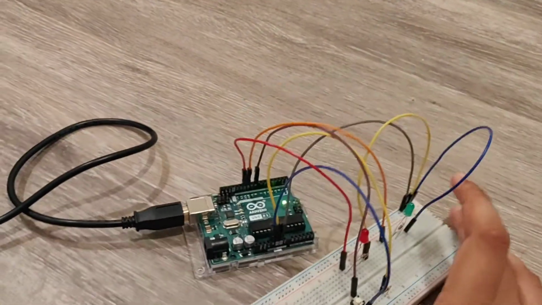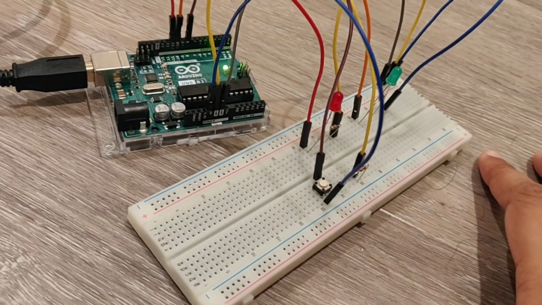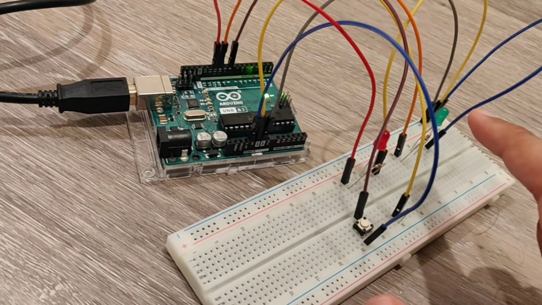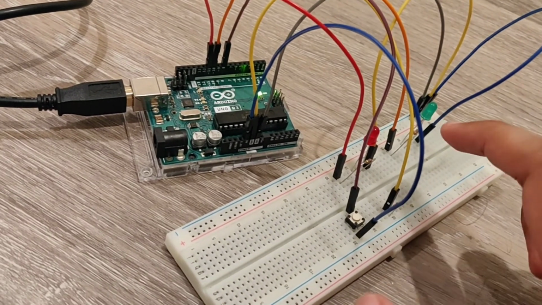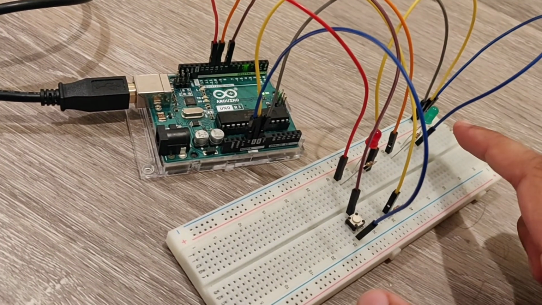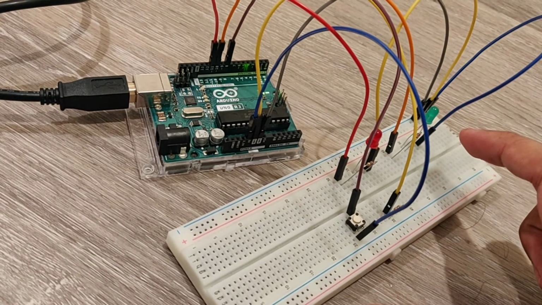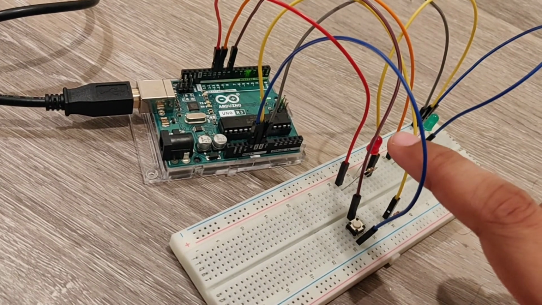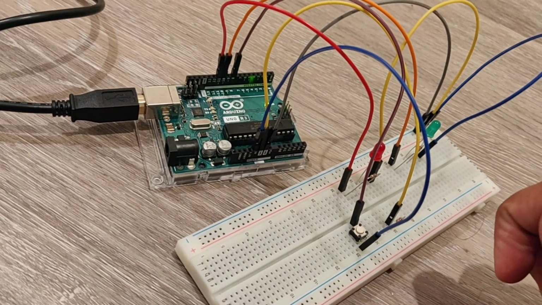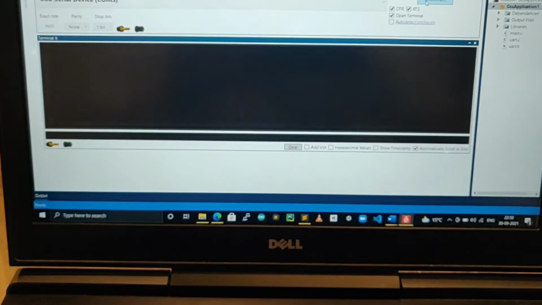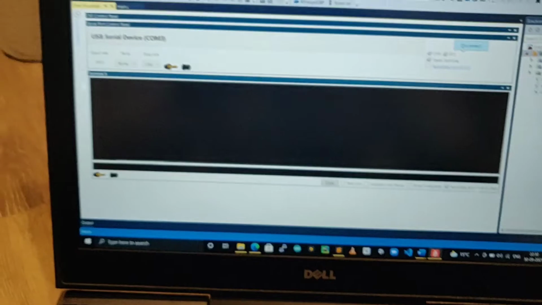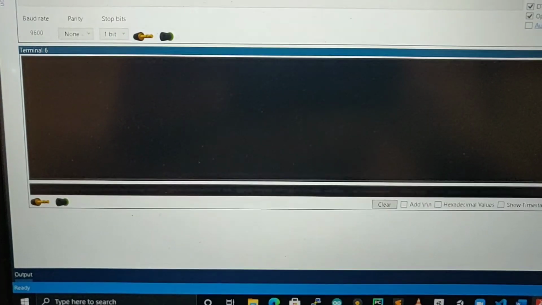This is my circuit right here. There's a switch and then I have two LEDs as I've mentioned during the code explanation. The green LED, that's for the dots, and the red LED, that's for the dashes, and the spaces we get when there's a lot of time in between. So right now there's nothing printing on my console.